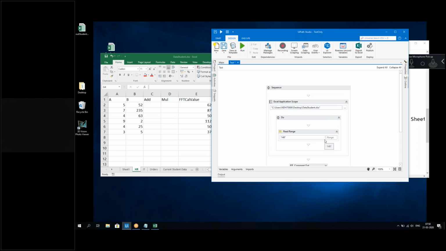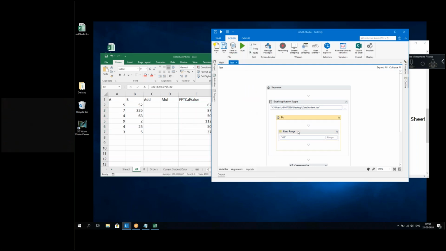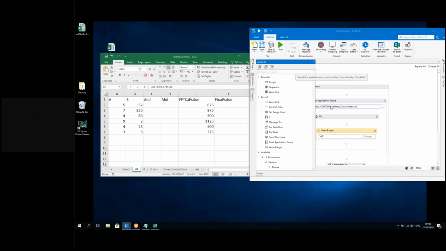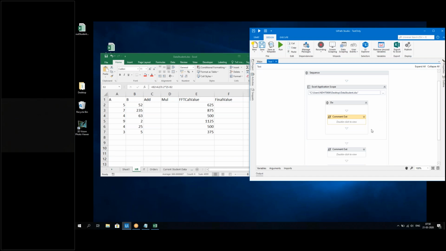Okay, so only we have a read range. Now the thing is we have to copy the values from this one, so there is a... okay, copy this one. Okay.